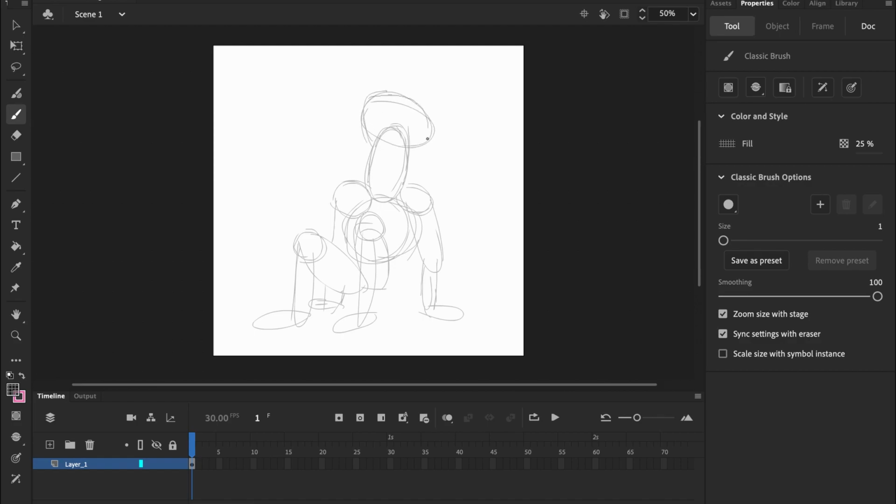Let's make that head nice and big there, and we'll draw around. We'll go for a more traditional alien head shape. Let's see. Eyes. Like that. Like that. That'll be his nose. That'll be his mouth.